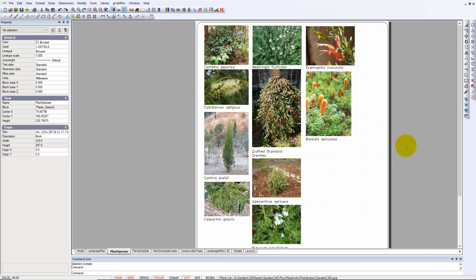Well, this is part 4 in a series trying to illustrate how you can get more out of gCADPlus and its accompanying plant database application just using some of the features in gCADPlus. I'd like to focus here on how you might give information to your clients in terms of the species that you've used in the design.